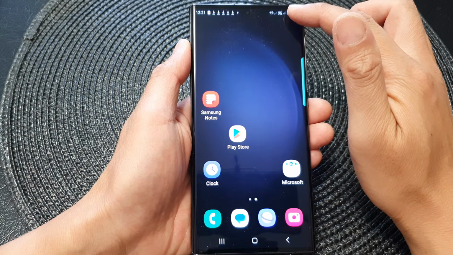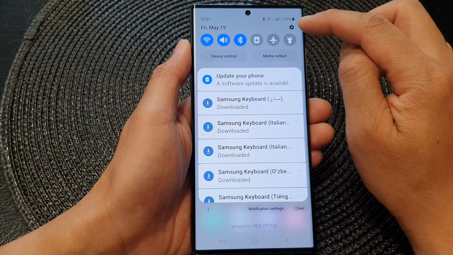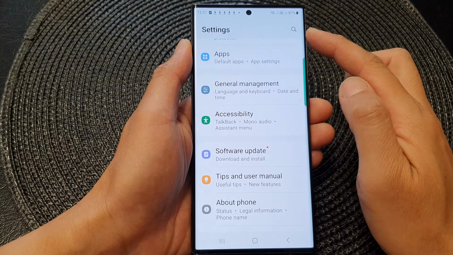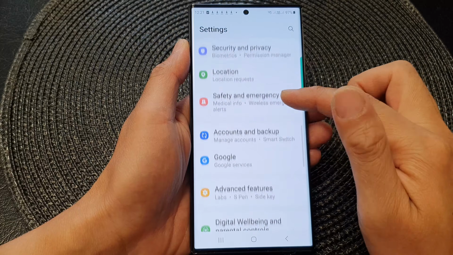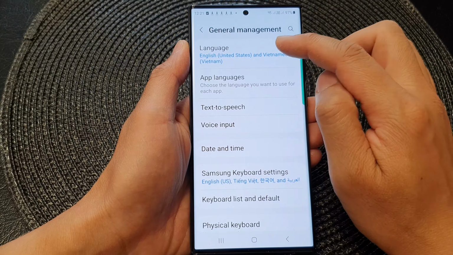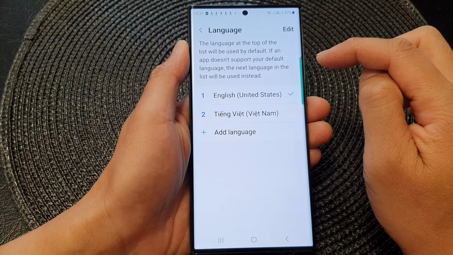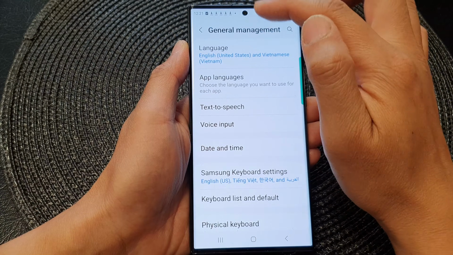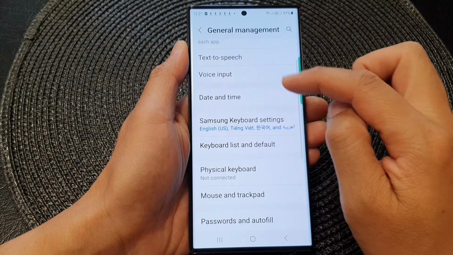And from the home screen, swipe down at the top, then tap on the settings icon. In the settings page, scroll down and tap on General Management. Next, tap on Language. Then, go back. So it's not in language, it is in Samsung keyboard settings.